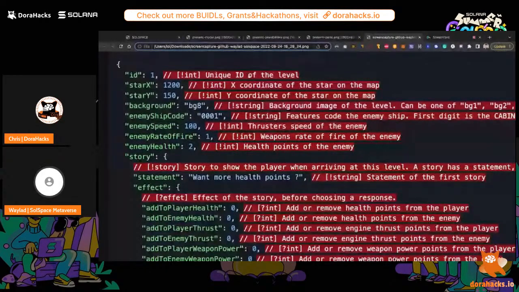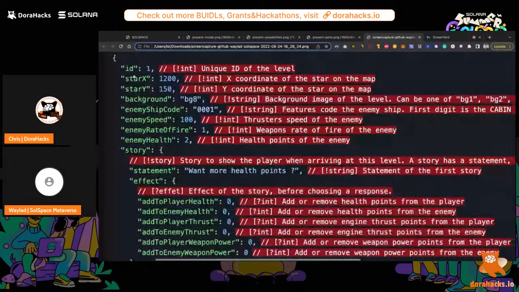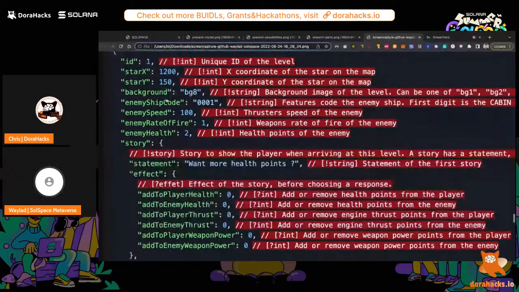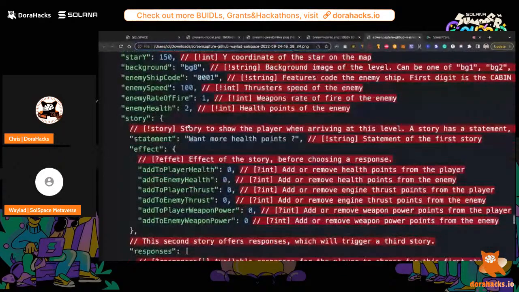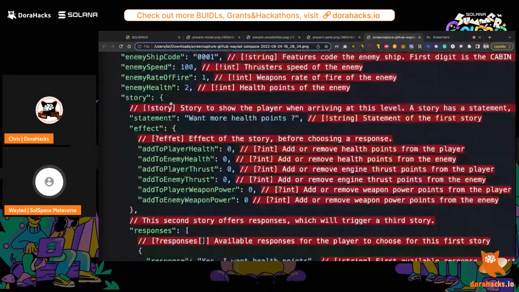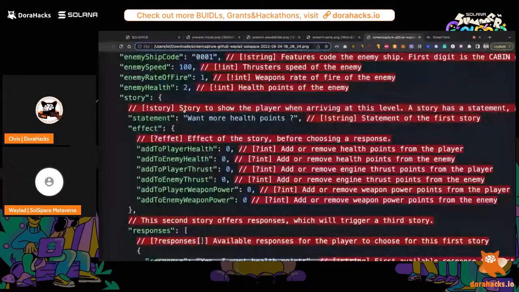So let me give you a little example of what you can parameterize in the DSL. So of course, every level has an ID, you can choose the coordinates of the star position. So just make sure that it's in range of other stars, or the ship will never be able to go there. You can choose the background image, you can choose the enemy ship codes, the enemy speed, rate of fire, health, and you can define multiple stories. So a story always has a statement, an effect, and optionally responses.